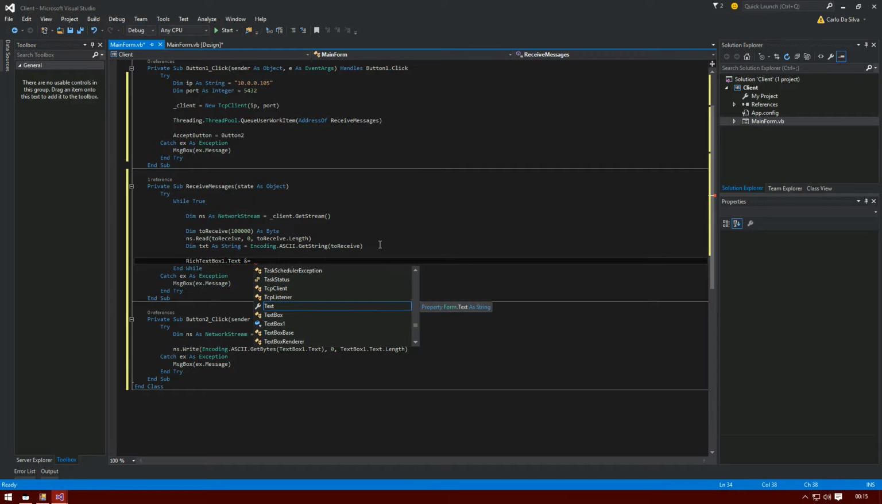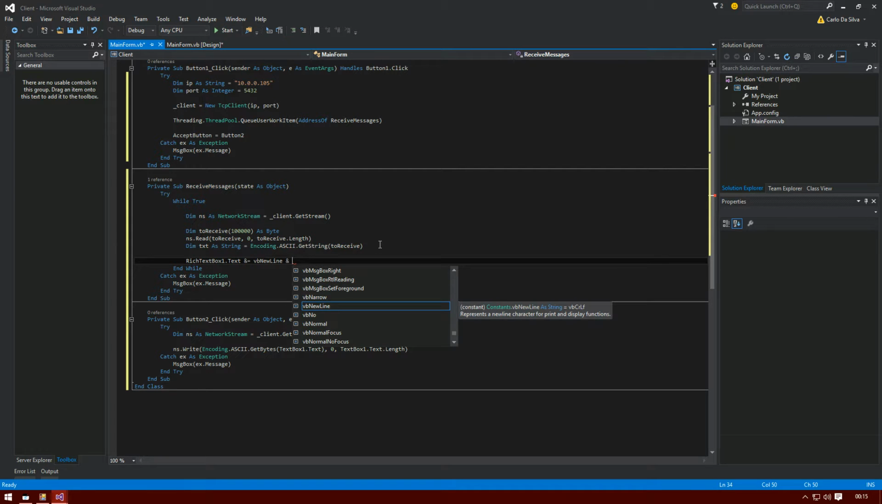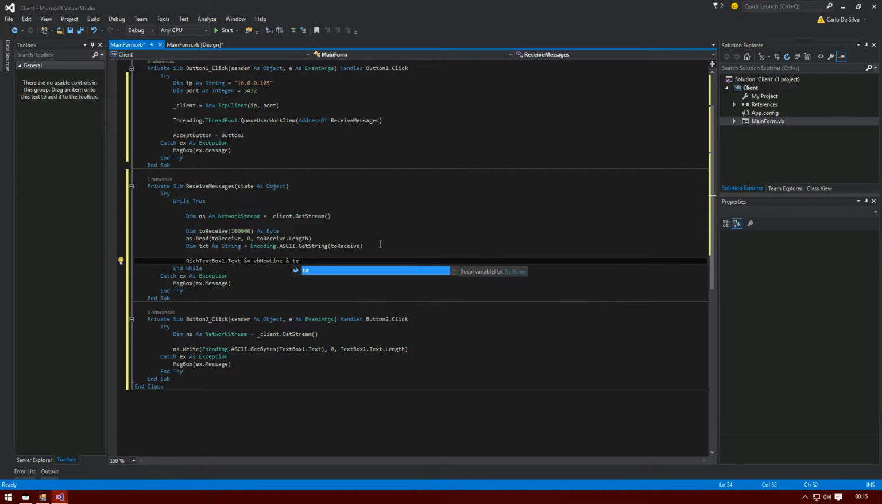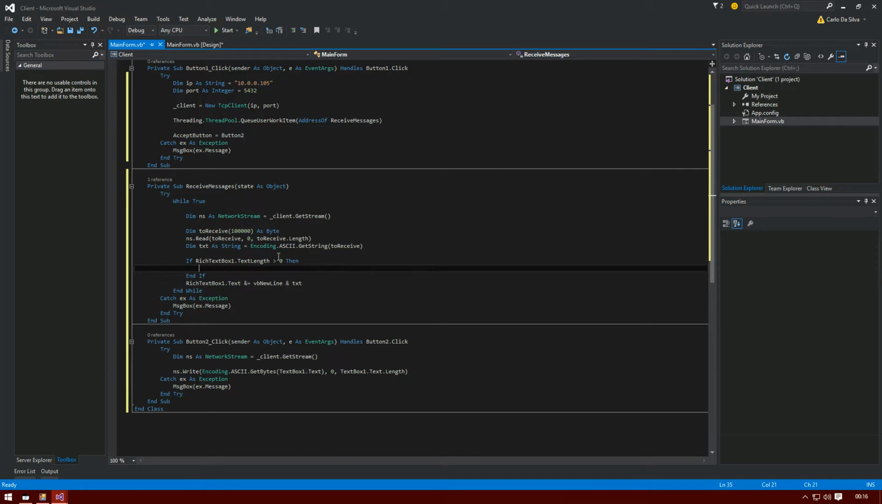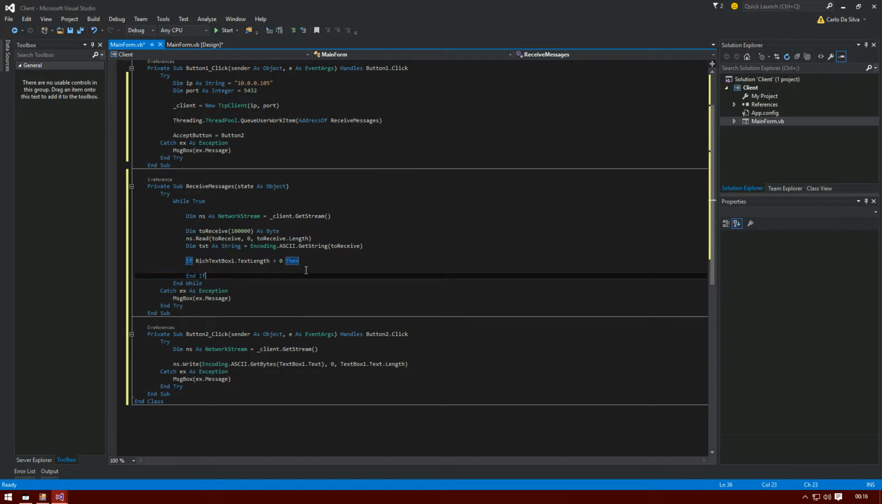Now one thing I've noticed is if you add this before, it works. But if you add it after, it doesn't seem to comply. The only problem with this, we just have to add an if rich text box dot text. We'll use the text length on this one. Is more than 0. Then this.